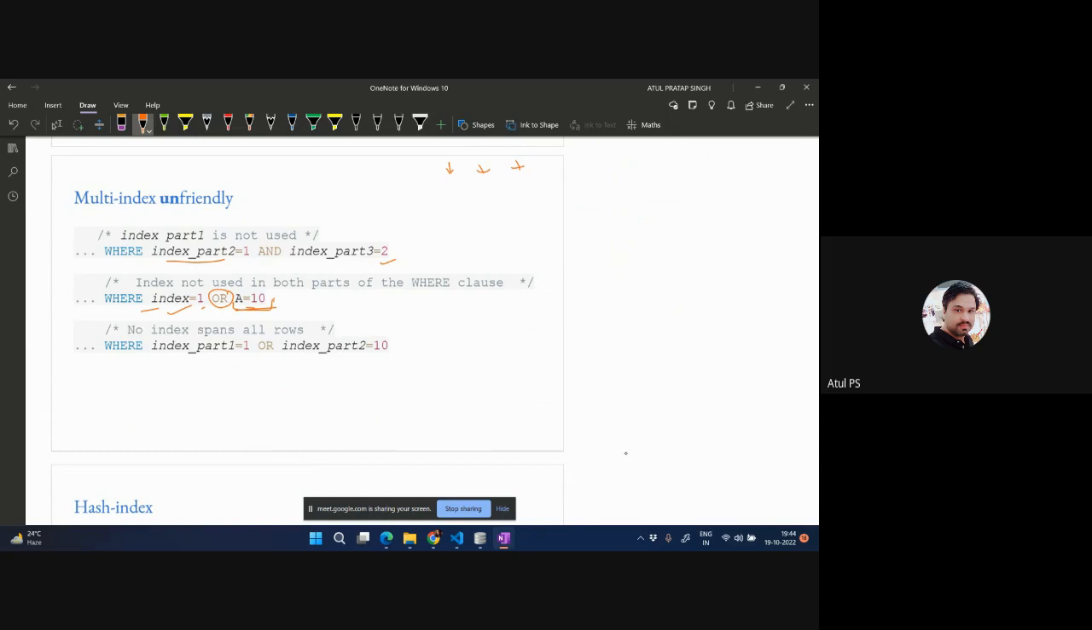And then index part 1 or index part 2. Same thing, we are using OR, so that means we have to check every value for this one.